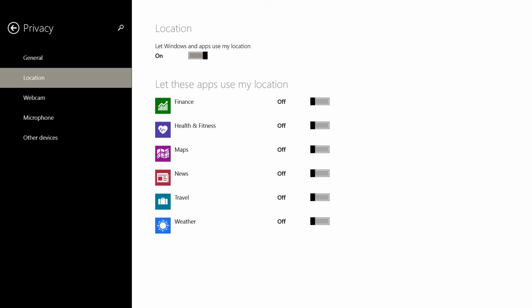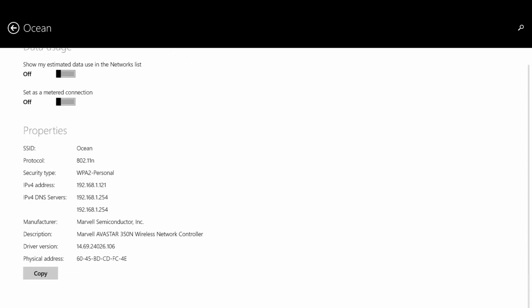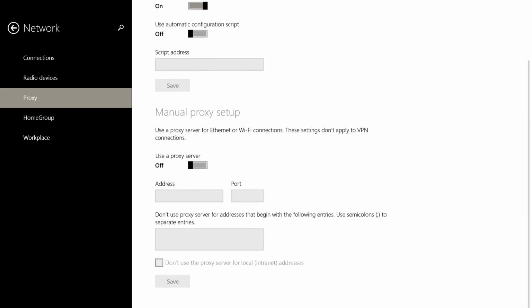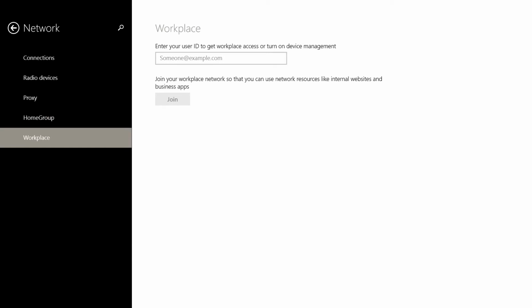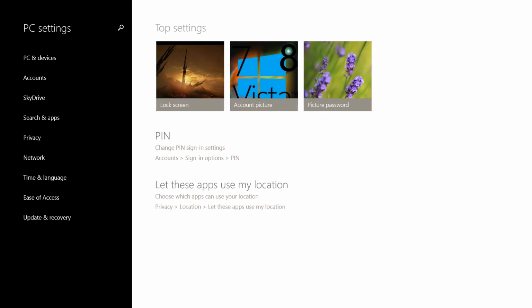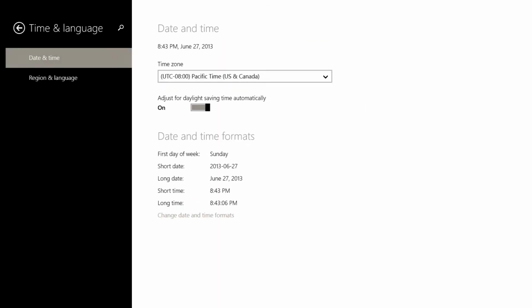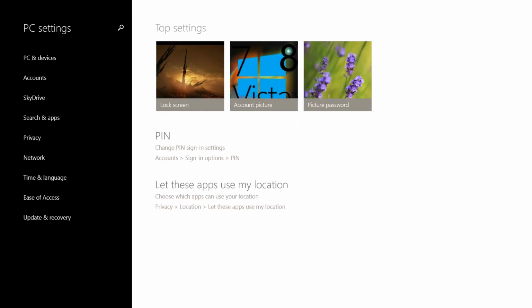You can turn off locations for devices. I'm gonna allow that one to view my location. And network, I think, is pretty good. Workgroup, workplace. This is for the company. I remember seeing this for the company thing that I was talking about in the control panel. And yeah, go to time and location. You can change your region, which in the previous one you couldn't.